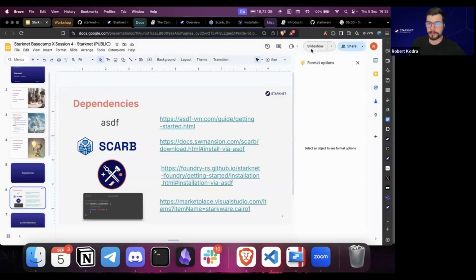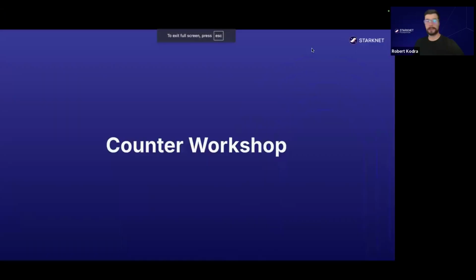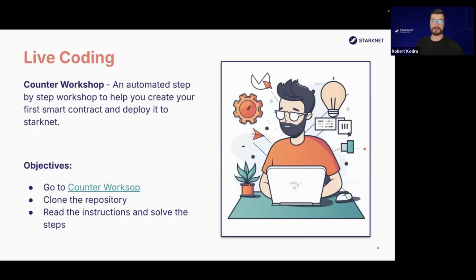And here, just to quickly iterate what we prepared for you today, is the counter workshop. It's kind of like an automated step-by-step workshop that helps you to create your first smart contract and deploy it on Starknet. Your objective is to go to the counter workshop, clone the repository, and then follow step-by-step the instructions and solve them. So that's basically it.